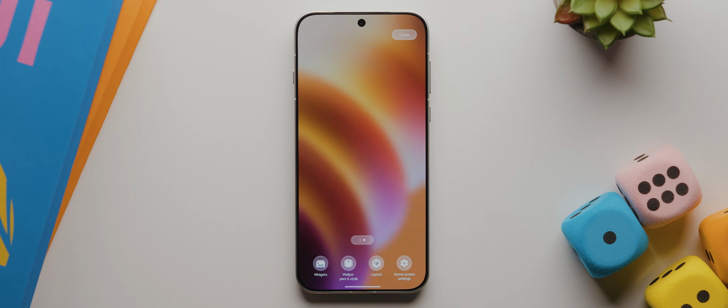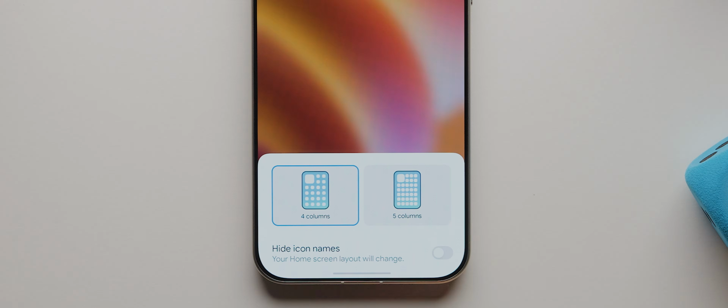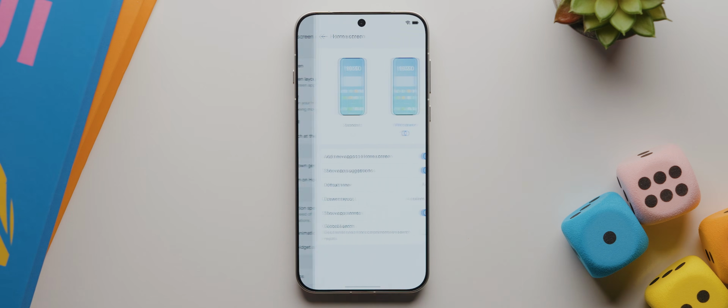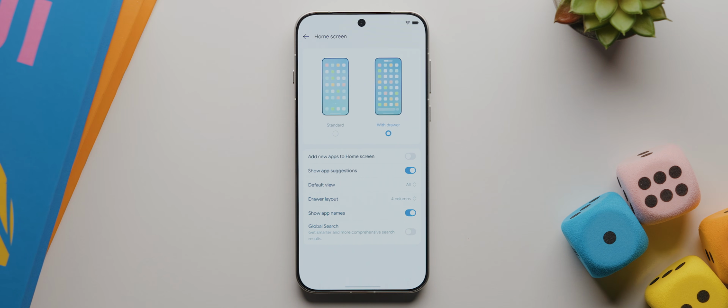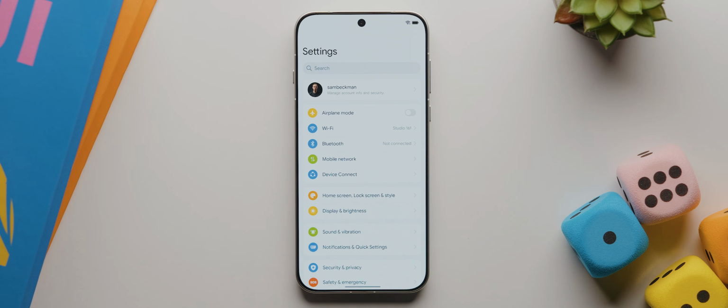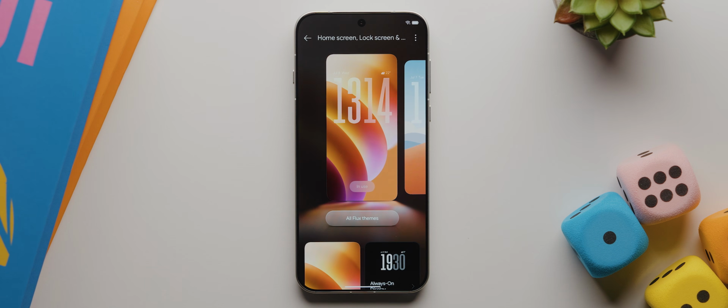From there, let's long press our home screen and tap on layout. Then I'm going to select this 5 columns option. Then I'm also going to enable this hide icon names toggle too. I'll hit apply, then long press again, then tap on home screen settings. Then I'm going to tap on home screen and disable this add new apps to home screen toggle. Then we're going to swipe into our quick settings panel and tap the settings cog. Then I'm going to tap home screen, lock screen, and style.